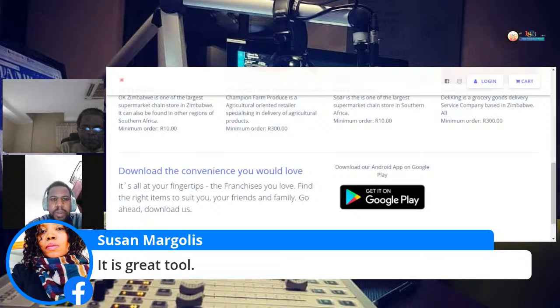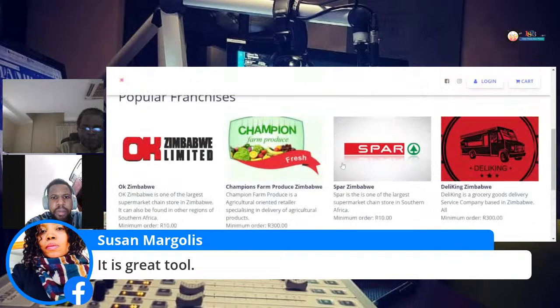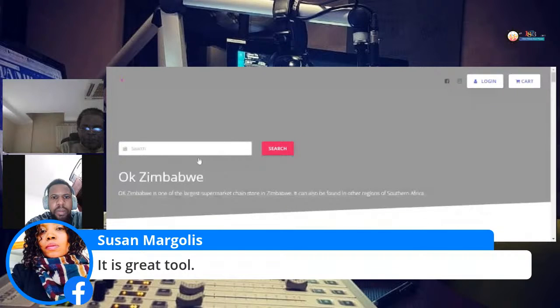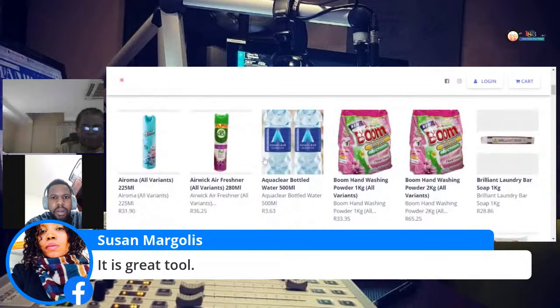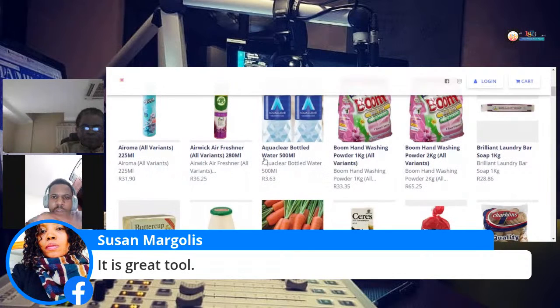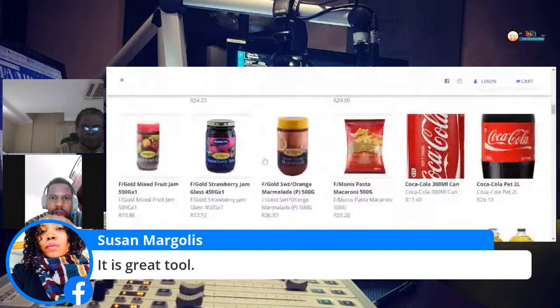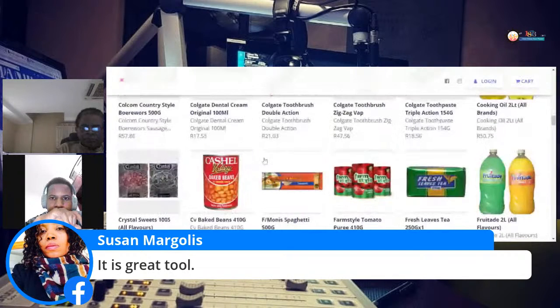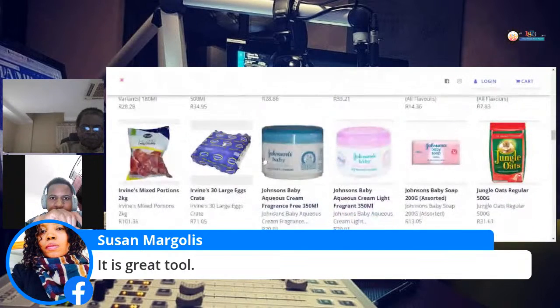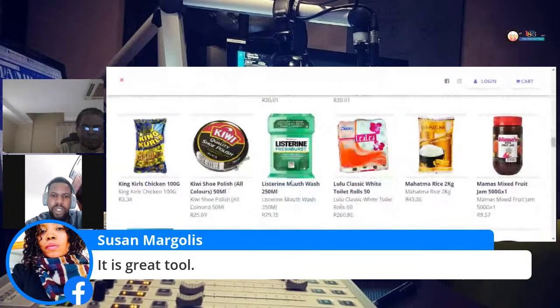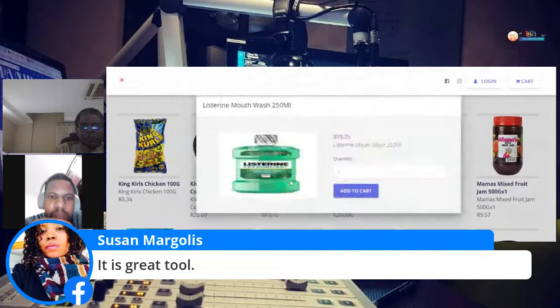For instance, if you want to buy from OK, once you click there, you're going to see the products that are in OK. If you go to their website, you're going to see all those products are also there, just like that. Why? Because I have an algorithm which actually takes data from their website. So now you just add items to your cart.